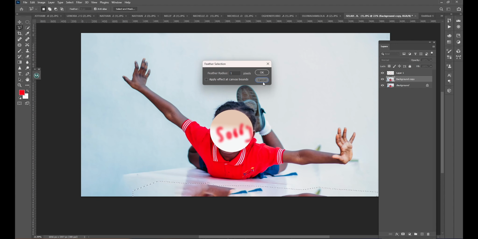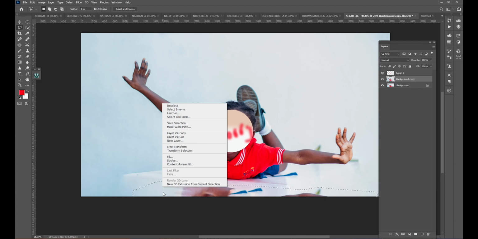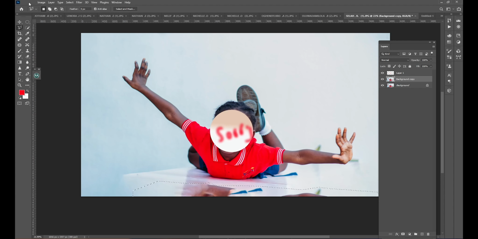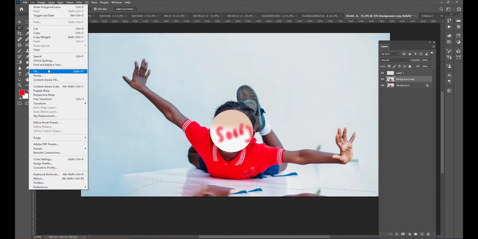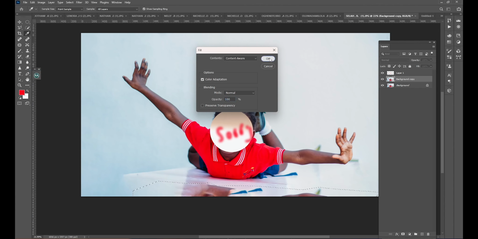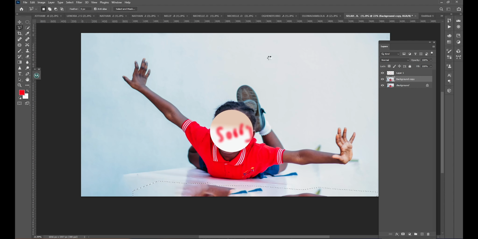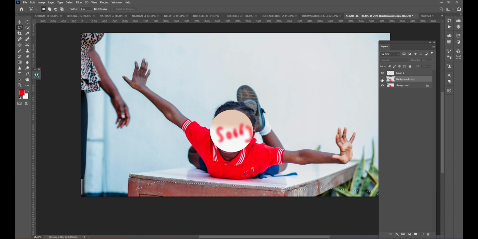Oh, sorry. Just edit, fill, content aware. Boom! Done. Let's see before and after. See now, before and after. In just a few minutes, friends, we are done.